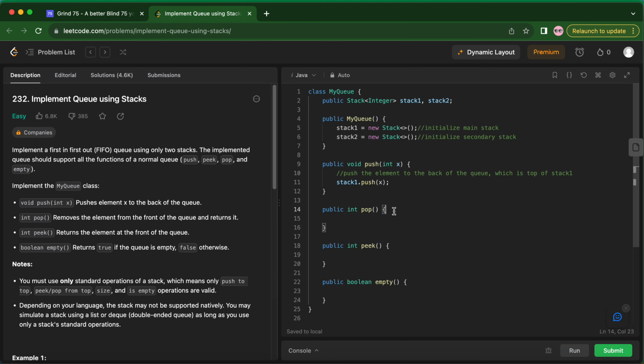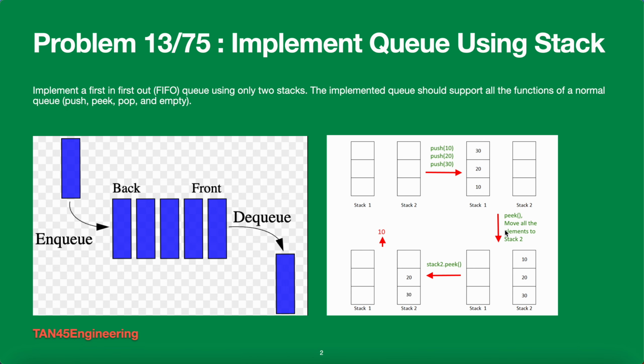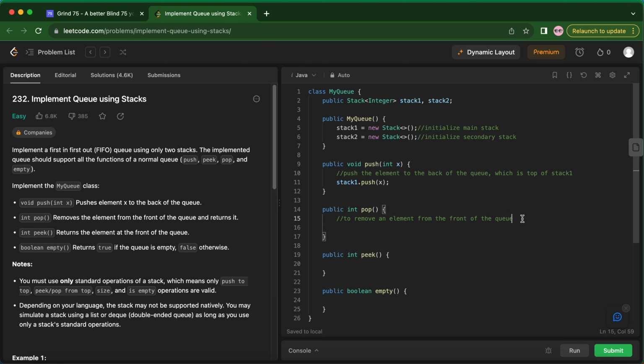Now what happens for the case of pop? Let me put it as comments for everyone. To remove an element, where do we want to remove it? From the front of the queue. Why front? Because we want 10 to be removed first, so it will be the front of the queue. As you can see, we insert from the back and we need to remove from the front.